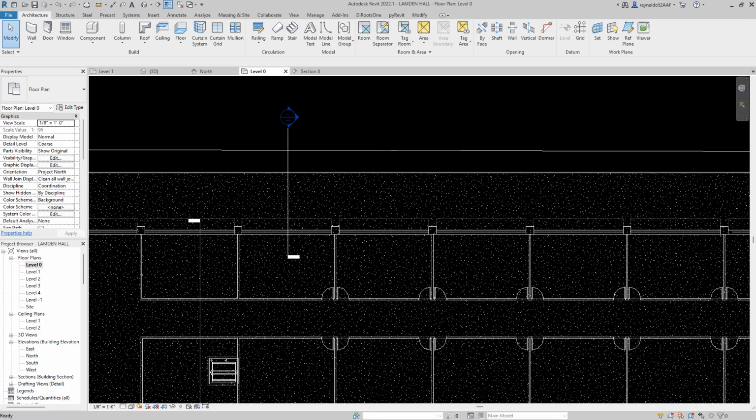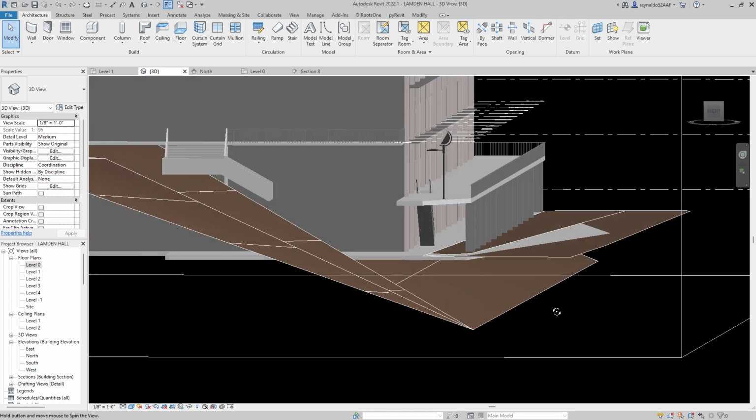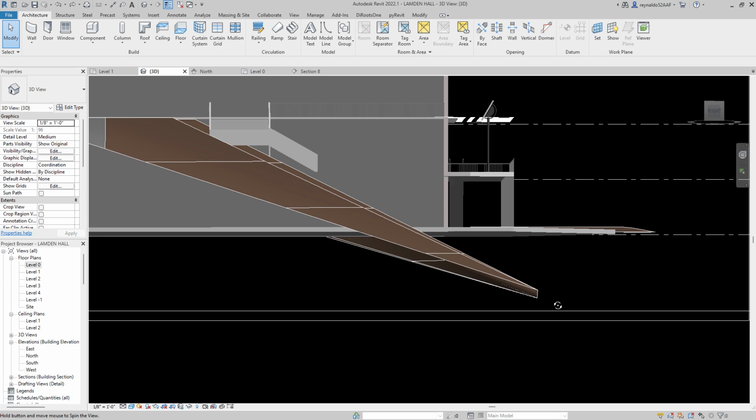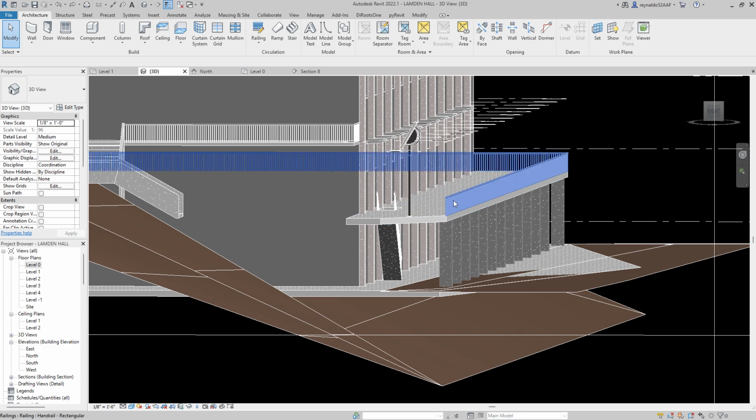Exciting video where we're going to learn how to slope a deck the proper way. Here is an example drawing of a building with a deck that's overhanging. We want to slope this deck properly. So what we're going to do first of all is go to a plan view.